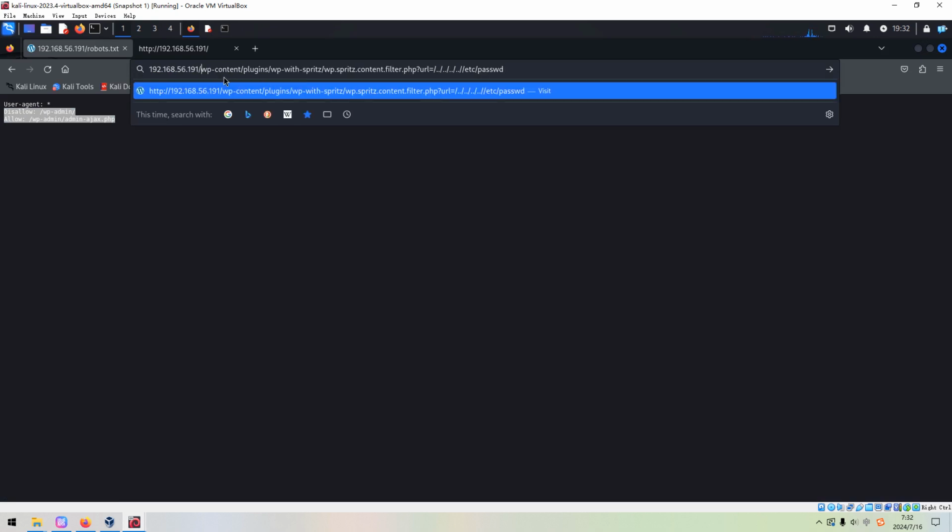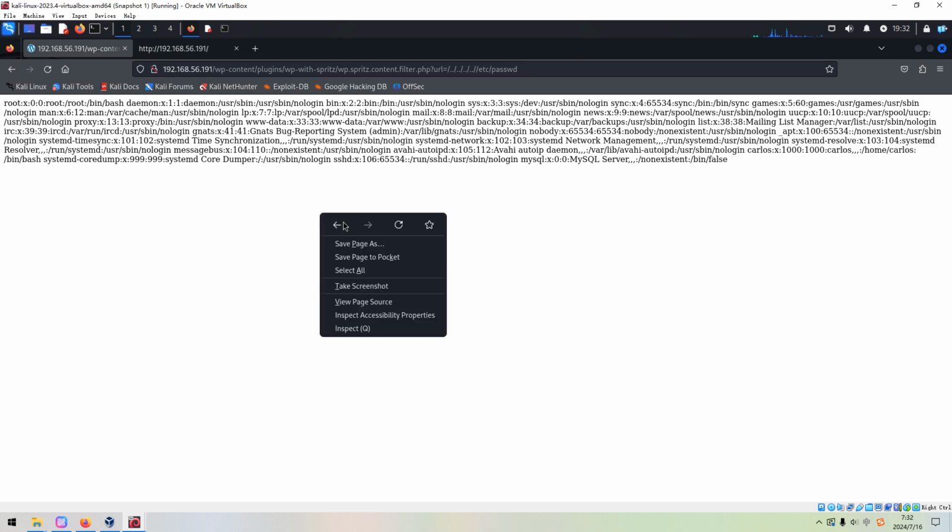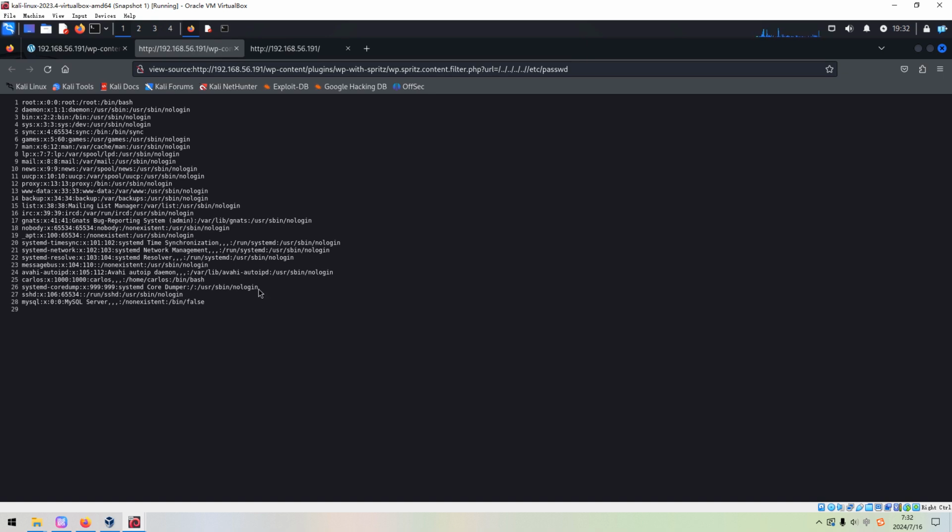All right, press enter. As you can see, we successfully retrieved the content of the password file, which means that this target is indeed vulnerable to this file inclusion vulnerability. And I think it would be better to view the information in the source code.